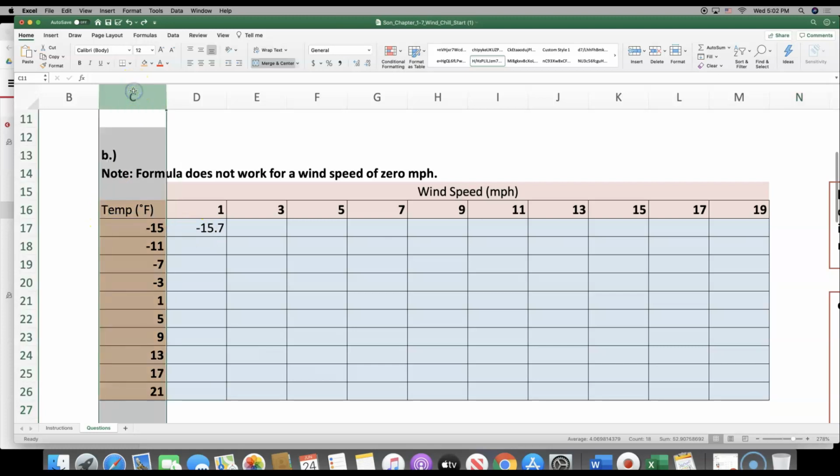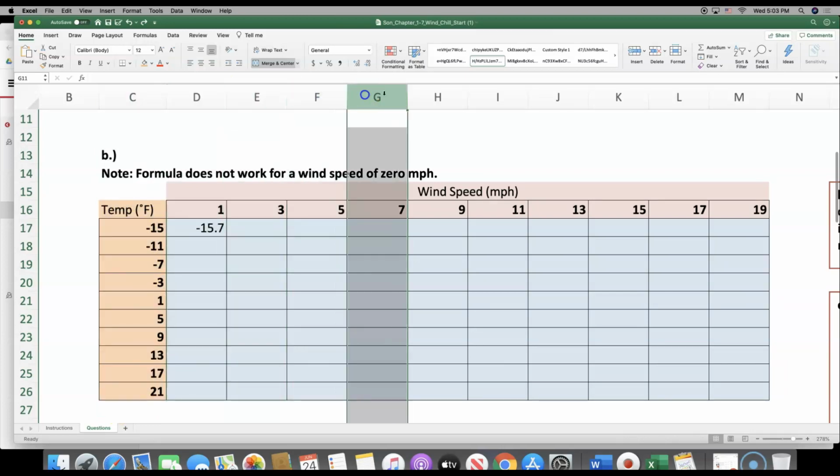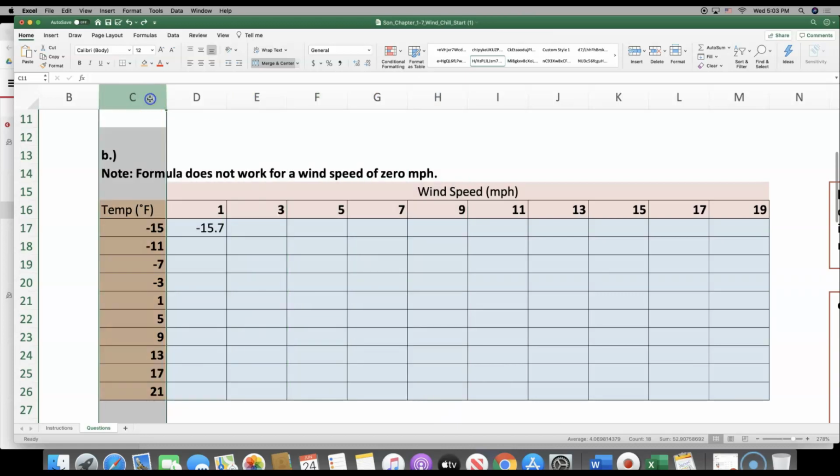Row C, take a look. Row C is, oh, no, that's not row, that's column, sorry. Column C is where we got all these temperatures listed, right? Column C is where we got negative 15, negative 11, negative 7, negative 3. So what I want my formula to do is I want it to always grab these numbers from column C instead of going to D, E, F, G, and H, because these are not where the temperatures are stored. The temperatures are always stored in column C.